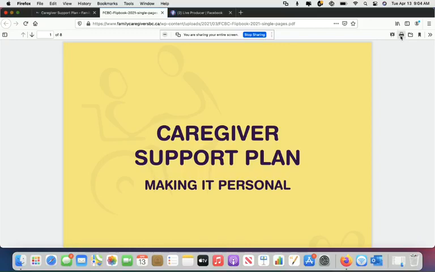So there's actually another little print option here on the top right hand side. I'm still a bit of a paper person. I'm getting better at reading online, but sometimes I like to have it in my hot little hands. So, Caregiver Support Plan: Making It Personal.